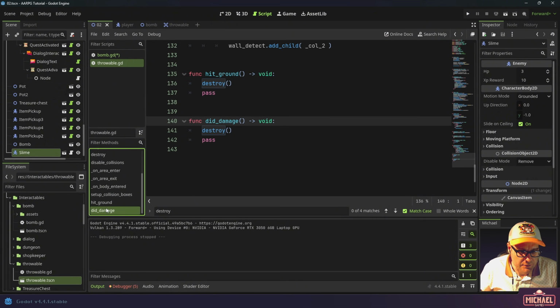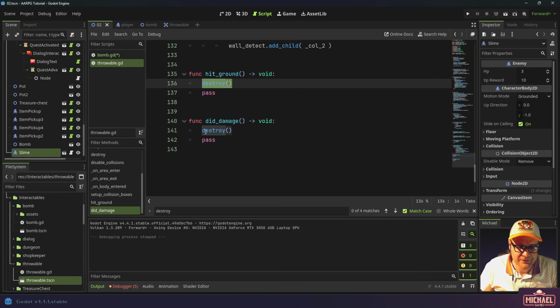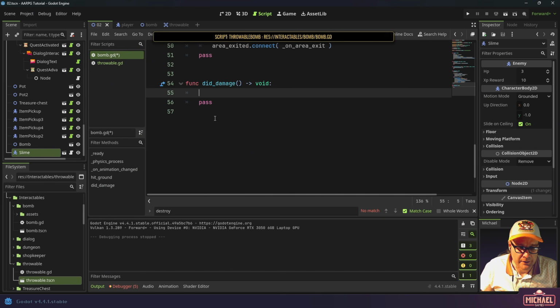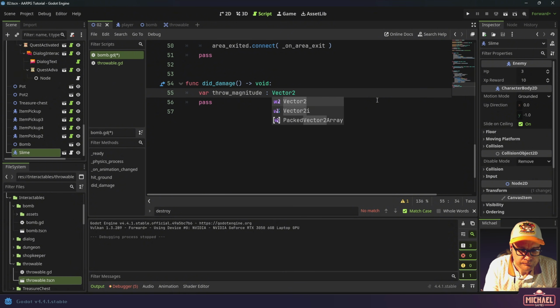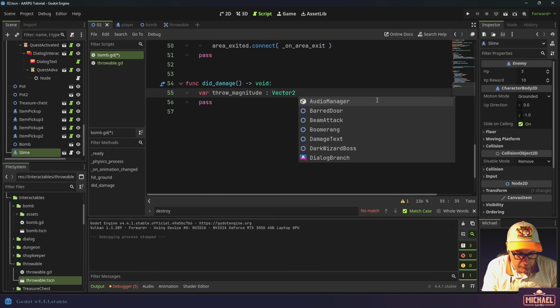Let's see, where's did damage? Did damage, hit ground, just destroy. We don't want to do destroy. We want to do more bouncy kind of stuff, okay? So did damage, let's do this. Let's say variable. We want to take the direction that we're throwing the bomb, and we want to reverse it. So like if we're throwing it to the right and it hits something, then we want it to start moving to the left. So I'm going to call this throw magnitude. I think this is a good name for it. This is a Vector2. This is going to be our throw direction.